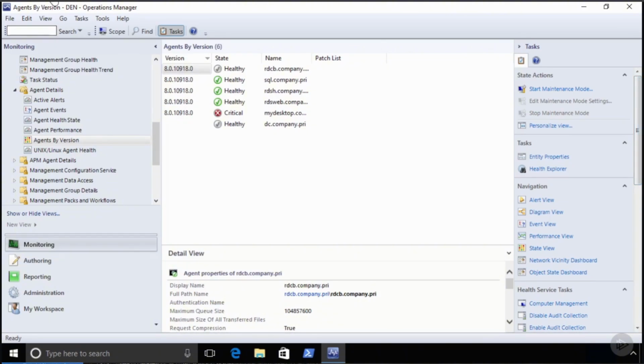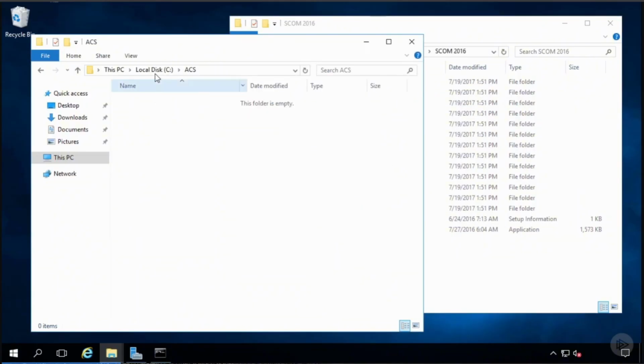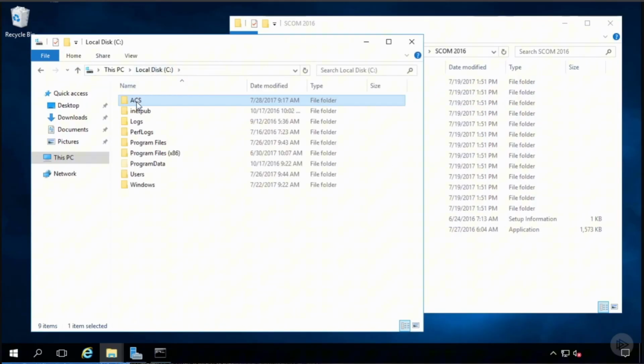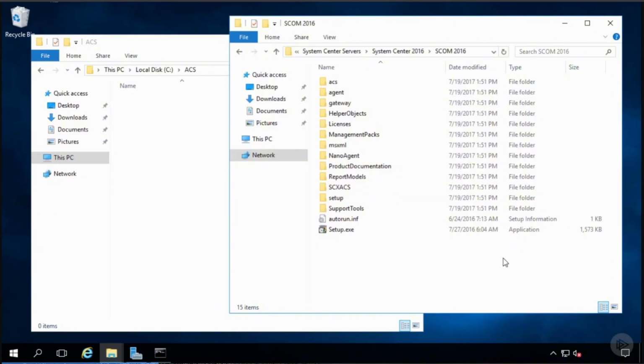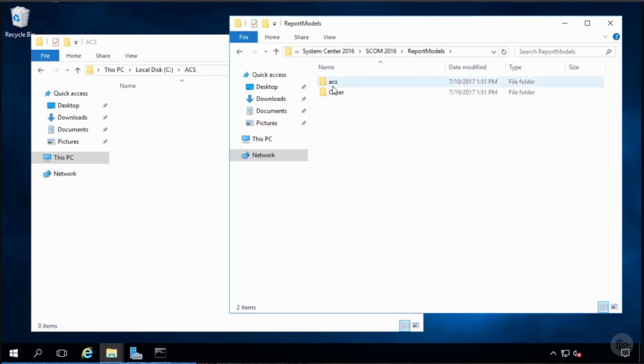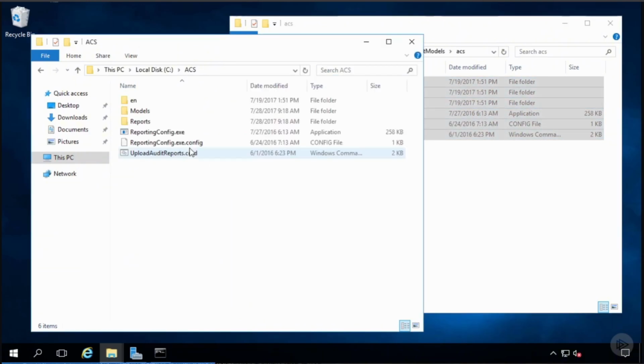That's our SQL server here in this environment, where you can see I've brought up a copy of the DVD ISO. So this is a SCOM 2016 DVD media. And then I've also gone through here on the root of C and created a new folder called ACS. It's an empty folder right now because the process to upload this content requires you to first manually copy some content from that DVD ISO to your local machine. That content is in the root of the DVD ISO in Report Models and then ACS. From there, I can copy everything I see here over to this local location.